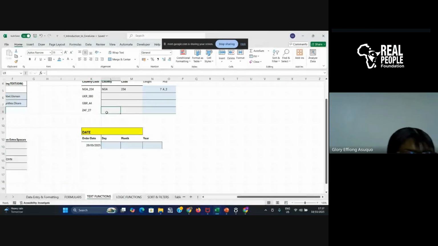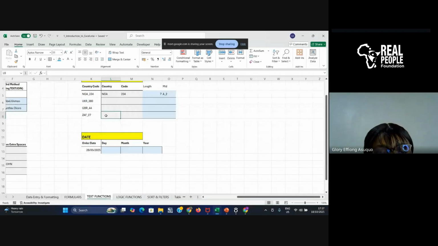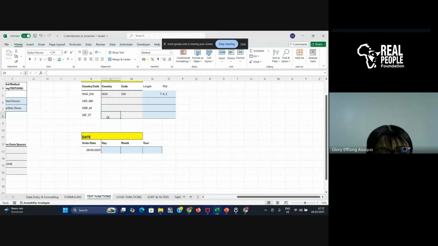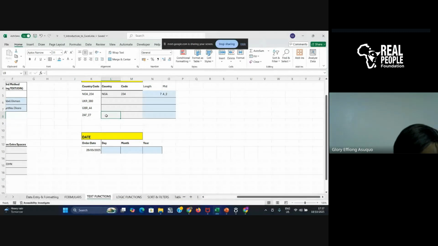So while I'm talking about the next function, can someone just type in the comment section, if I want to get the country code for this text, right? The country code for this text. Can you just type in what function we use? Okay, I'll be looking at the comment section. Please type in what function or what formula will I use to get just the country code ZAF. Okay, just type it in the comment section. I'll be looking at it. Okay, I'm waiting for your results.